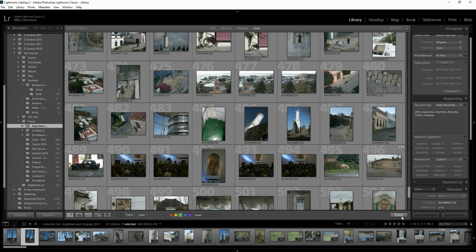So, a nice quick tip that you probably don't think about too much, even though that little tool is always showing there, but it comes in real handy sometimes when you're working with multiple pictures.